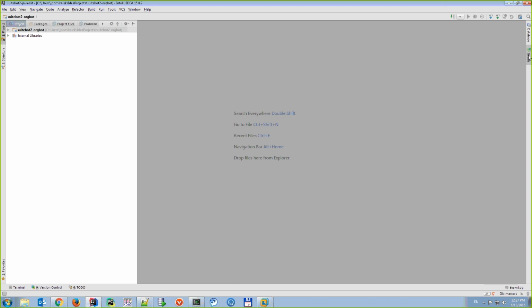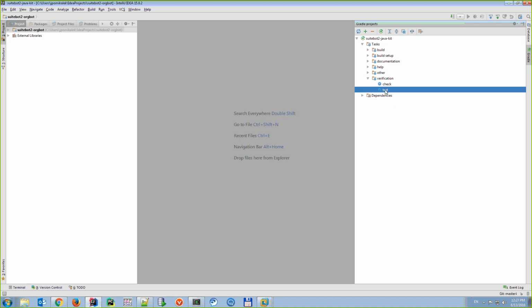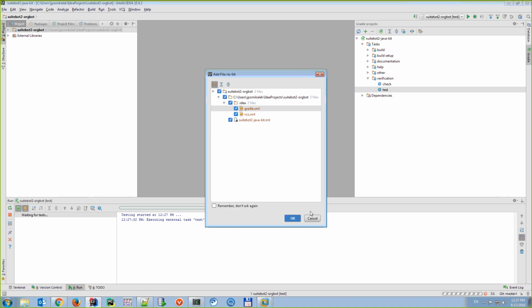And once it's set up, we'll need to open the Gradle tab here at the right hand side and click this refresh button, and it should configure the project from the Gradle setup. And we can also execute the test action from Gradle, see if it's working.